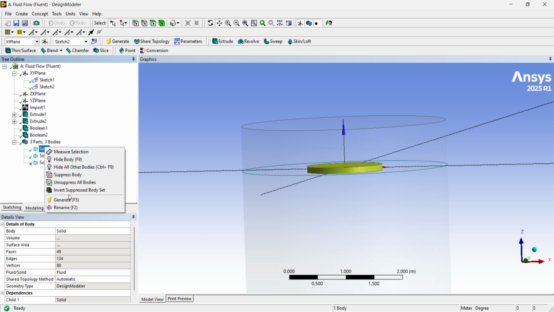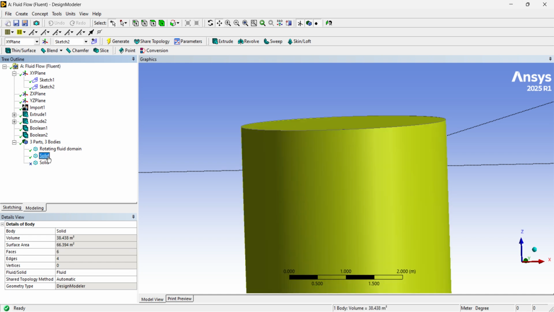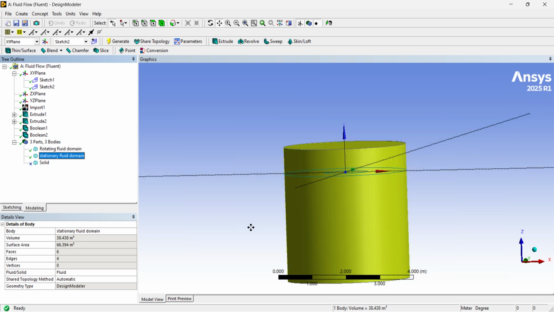Let me rename it: rotating fluid domain. And this will be my stationary fluid domain. Like that I have the 2 domains. So finally I created the domain required for the simulation. Then I can give the naming. For example, let me take just a wall everywhere now.